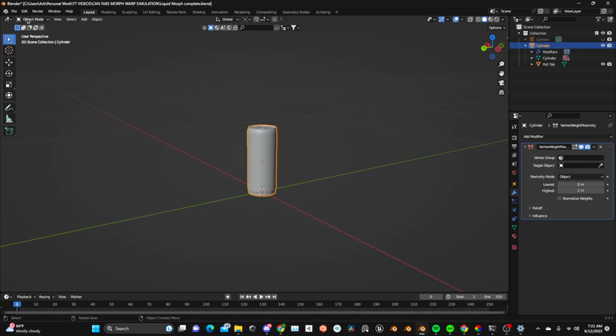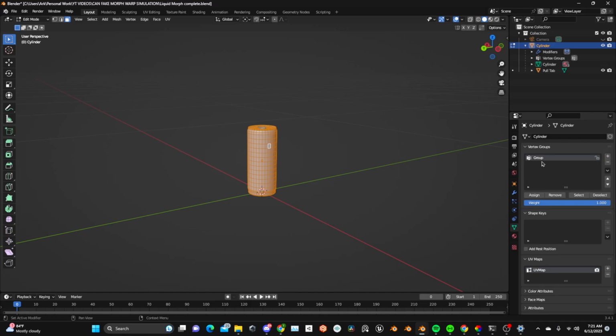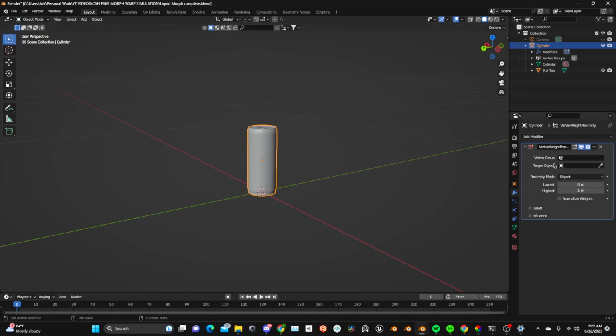To do that, let's just head into edit mode, go into the object data properties, and under vertex groups, hit the plus button to create a new vertex group. Now hit A, and then assign all the vertices to this group. Let's head back into object mode. And now we can use the vertex group we just created in our modifier.